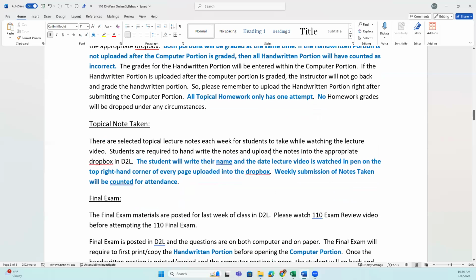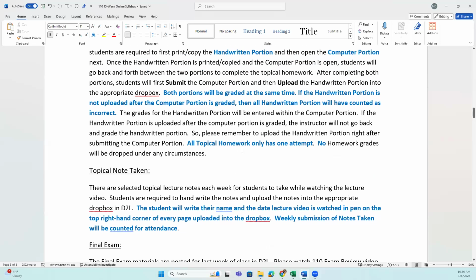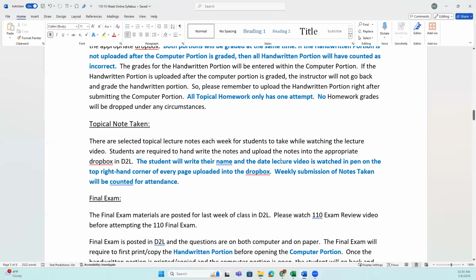Every week you are required to watch the lecture video and take notes. The name of the Dropbox tells you which notes you need to turn in for that week. Before you upload your notes, please make sure you write your name and the date that you watched the lecture video in pen on the top right hand corner of every page that you're going to upload into the Dropbox. Please make sure this is actually handwritten. Notes are handwritten, and the handwritten portion of the homework is handwritten. It cannot be typed. If it's typed, you're not going to get full credit for it.